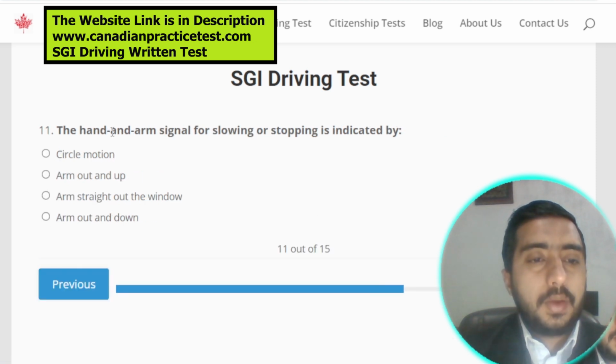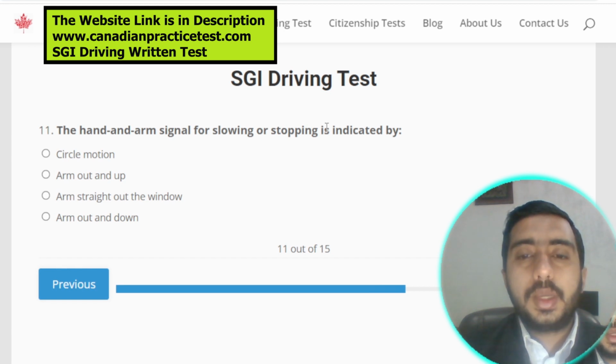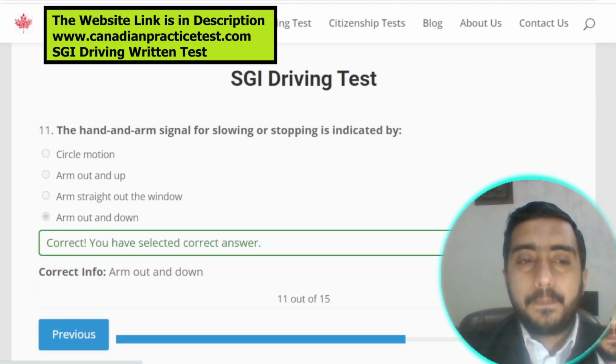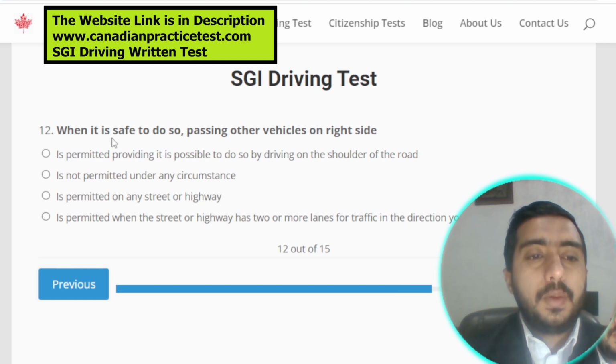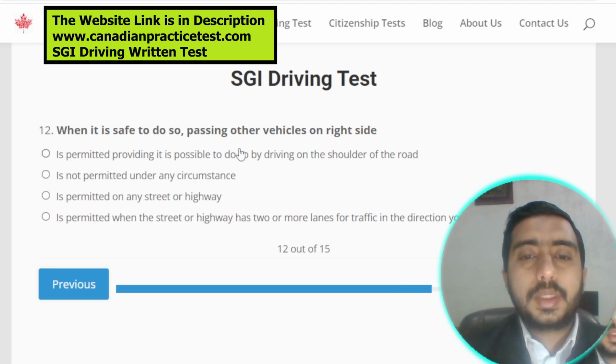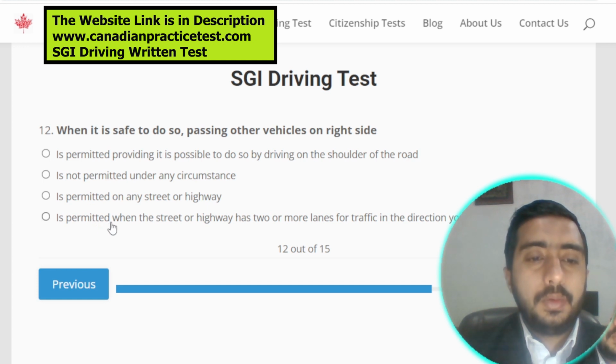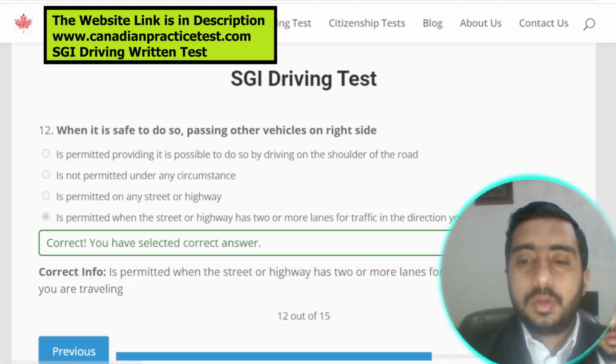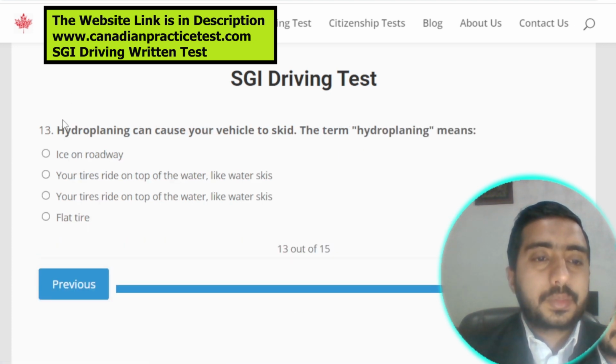Next one, question 11. The hand and arm signal for slowing or stopping is indicated by arm out and arm down. Option D. Next one, question 12. When it is safe to do so, passing another vehicle on the right side is permitted when the street or highway has 2 or more lanes for traffic in the direction you are traveling. Option D.